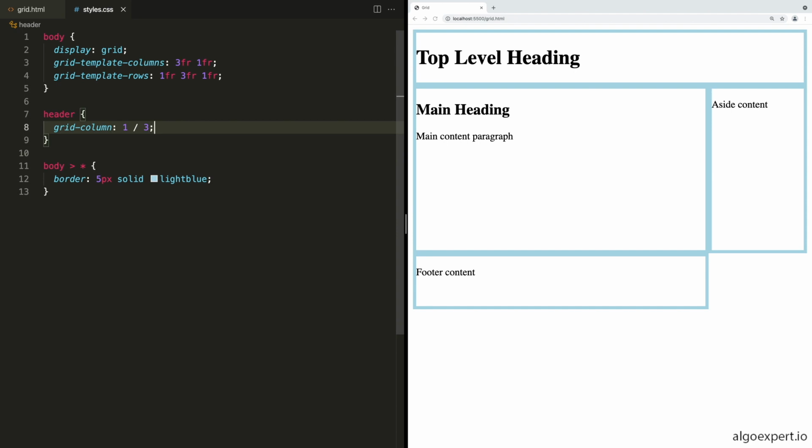Now, one thing you might be noticing is that the numbers 1 and 3 are a little bit hard to read. You have to think about that for a moment and say, okay, what is the third grid line? So one thing we can do instead is we can actually give each of the grid lines a name, and then we can refer to them by their names later in the grid columns.